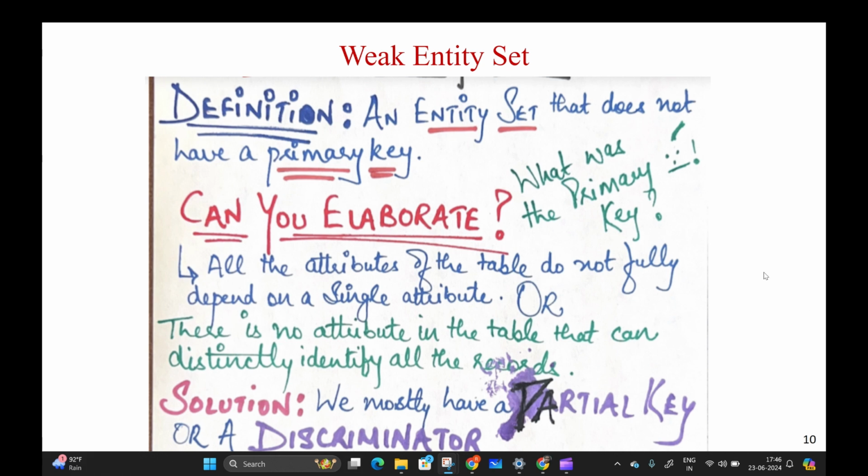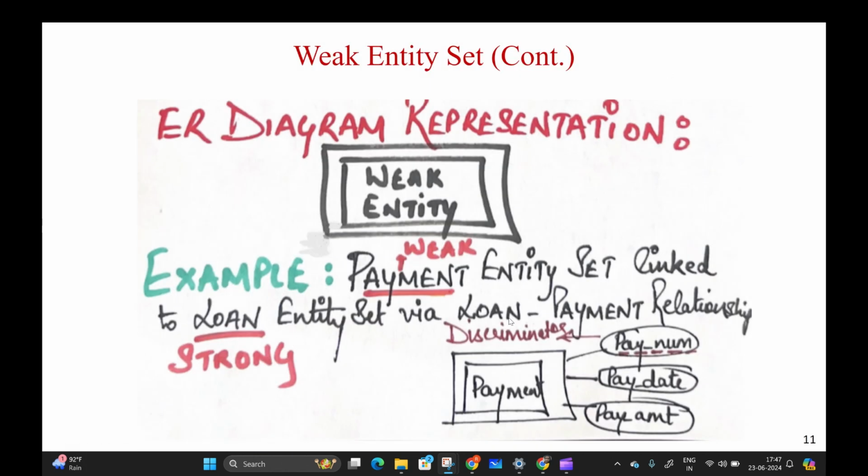Coming to the discriminator. Now the discriminator is also called a partial key. So what is the solution in this context? We may have an attribute which acts as a partial key or a discriminator. In this case, payment number was getting repeated, but for a particular date it was not getting repeated. It was getting repeated for consecutive days, let's say. But if I want to identify all the transactions uniquely on a particular date, I can use payment number as the differentiator, as the discriminator, or as the partial key. So that is how it qualified to be a partial key or a discriminator.